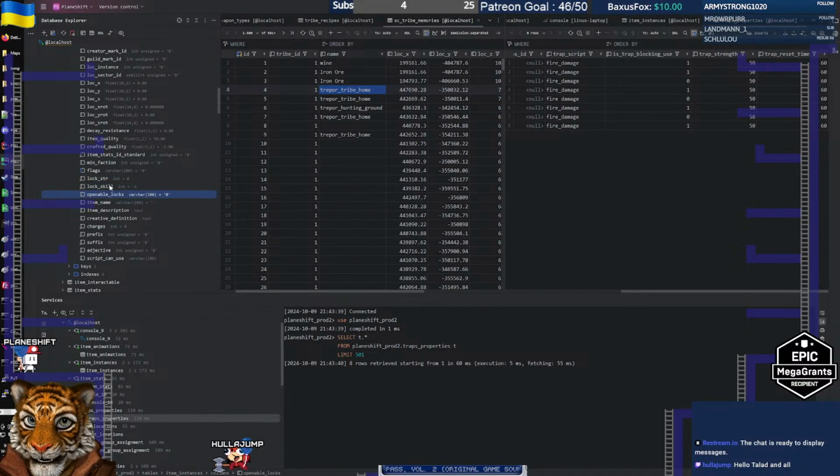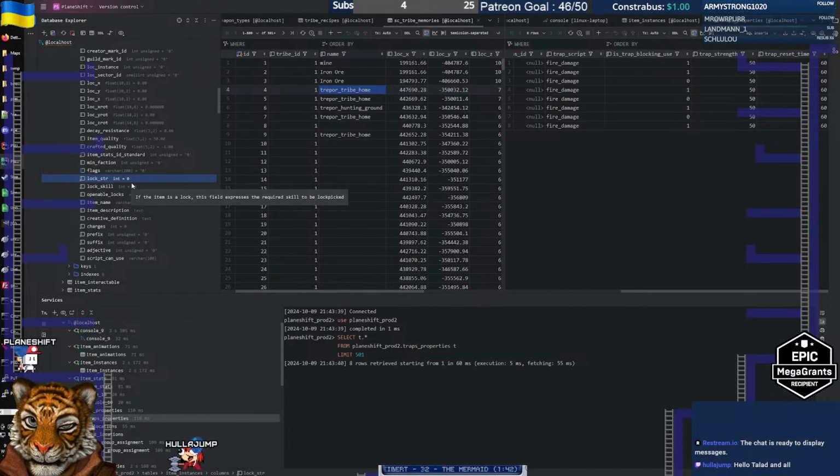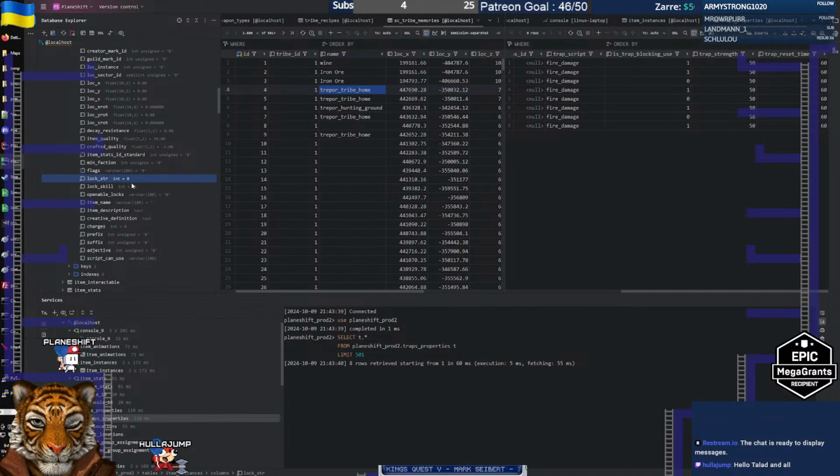I think these three fields are a bit misused. I think they should probably go into another table. And actually lock skill, right? Lock skill is completely useless because lock skill is always 22, which is the pick lock.